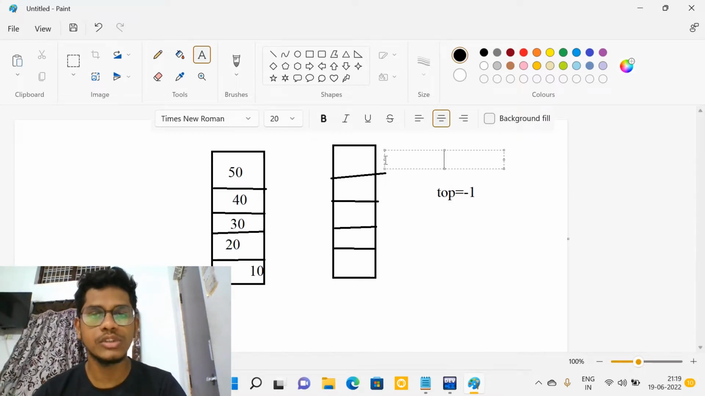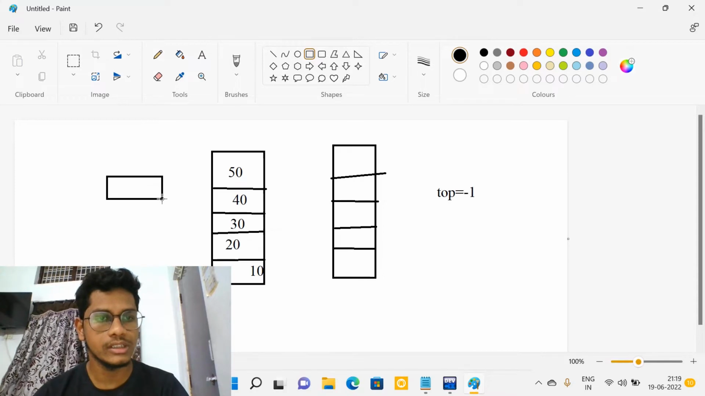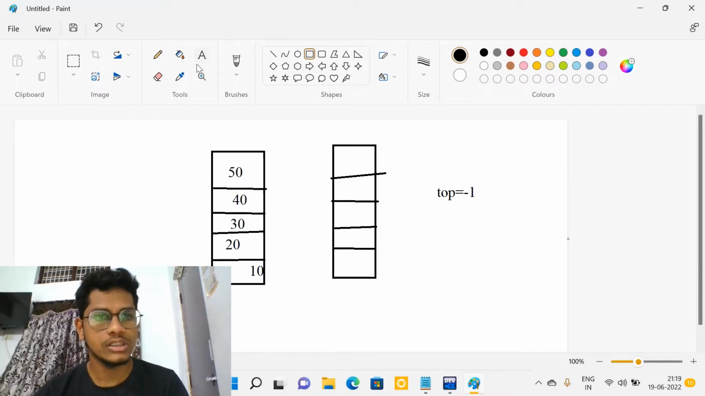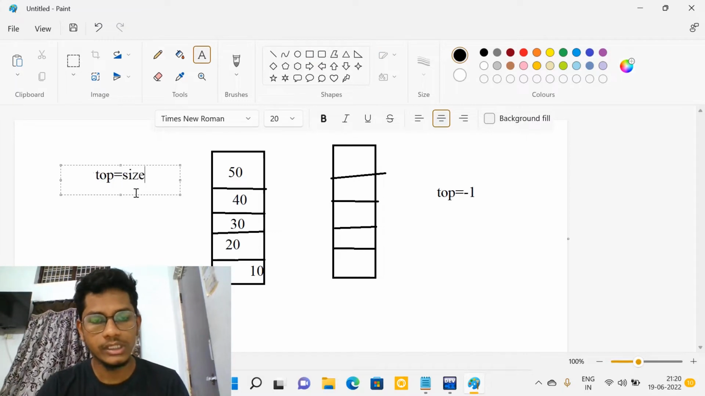Okay, let's move on. And if the stack is full, it means that top equals size - 1. I mean, the stack is full.